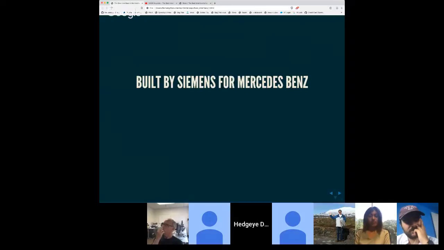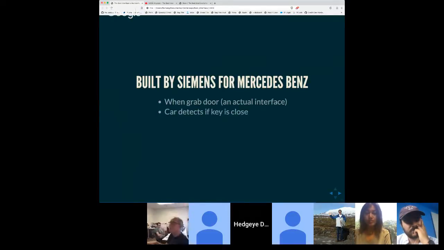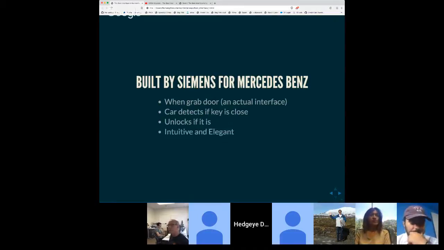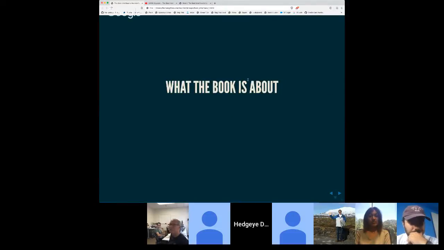So Siemens actually built such an interface for Mercedes-Benz, and I think Scott and I had one of those on our rental car, the Buick we rented. We didn't realize that was the case, but I'll talk about that later. When you grab the door, the actual interface, the car detects if the key is close, and it unlocks it. So this is one of the key proximity things. And if you know that, it kind of eliminates the key. So it's intuitive and elegant if you know to look for that, which I'll talk about in a second. Okay, so we're done with that.